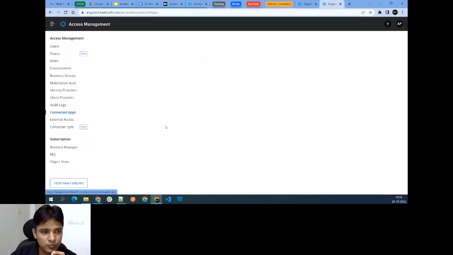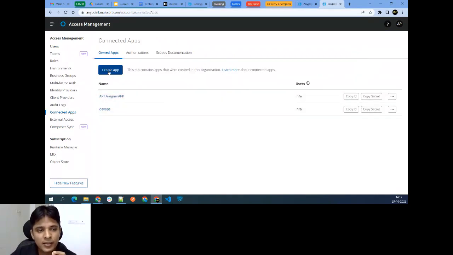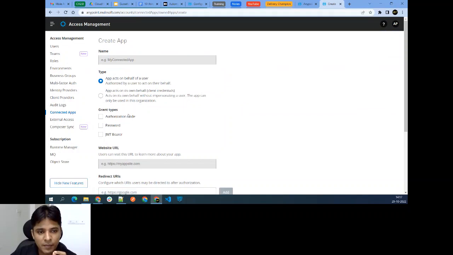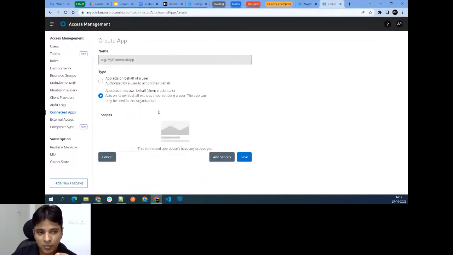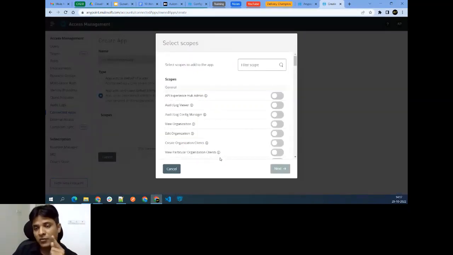So if I go to connected app, okay, so create app, we'll be creating a connected app which acts on behalf of us. Client credentials will be provided by this app to us, so that we can interact with our Anypoint platform. As I mentioned, we'll be interacting with the runtime manager.